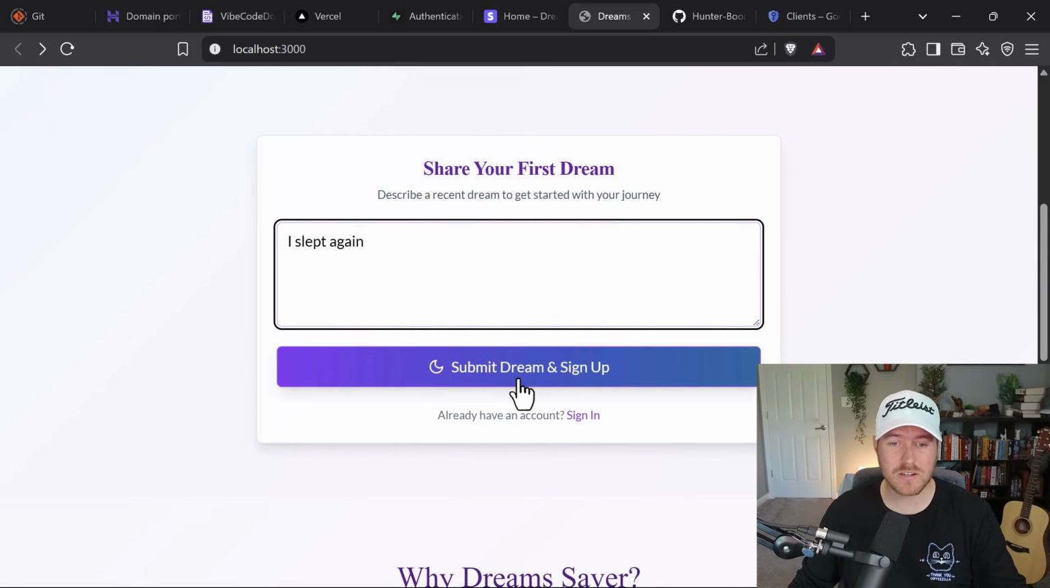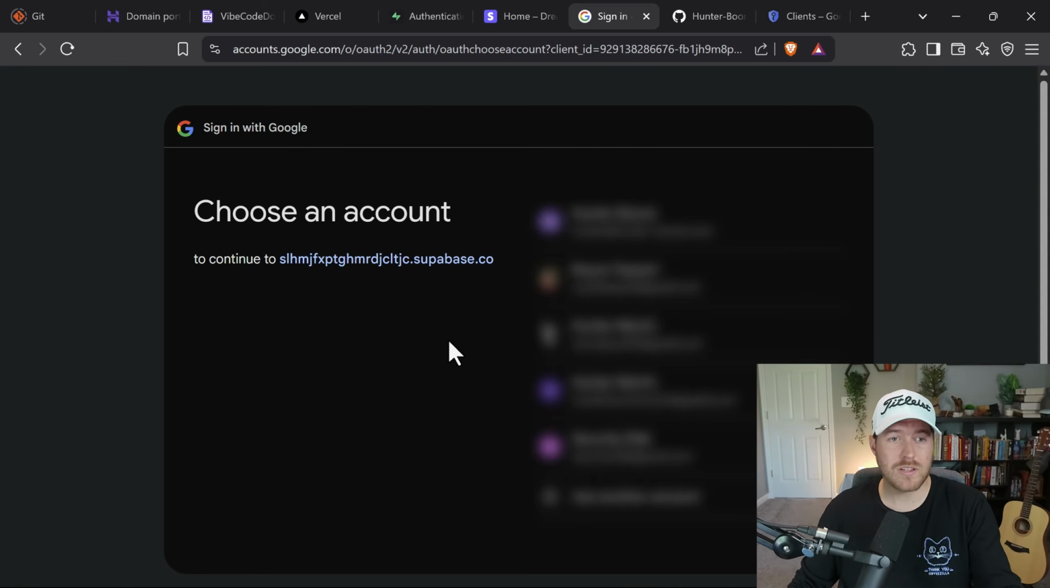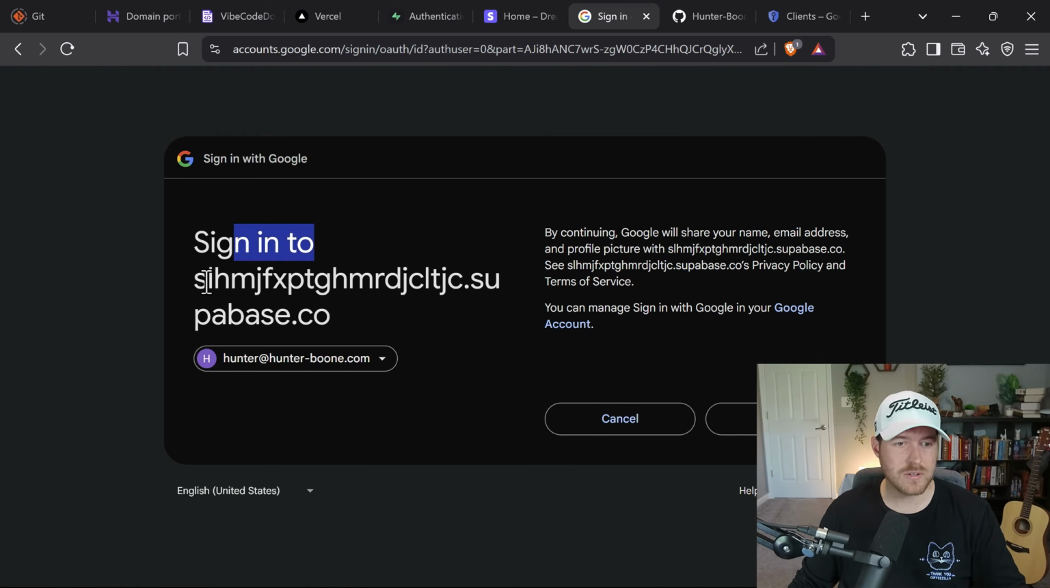I just type something in here and I'll hit submit dream and sign up. Okay, cool. Now it takes me to sign in with Google, and it has this continue to, and then that's the redirect back from Google that we pasted inside of the redirects. And so it goes back to there, and then it should redirect back to our application. We'll see if there are any errors when we do. So I'm going to select one of these accounts and sign in. So now it's saying sign into, and then it has this link back to Supabase.